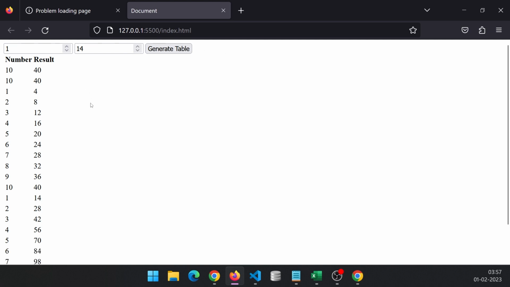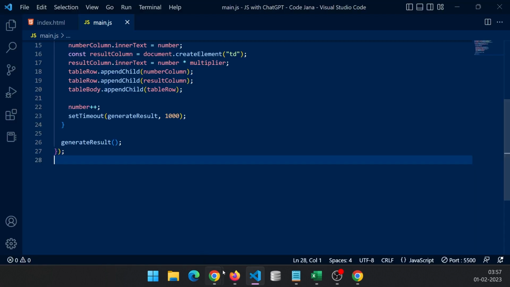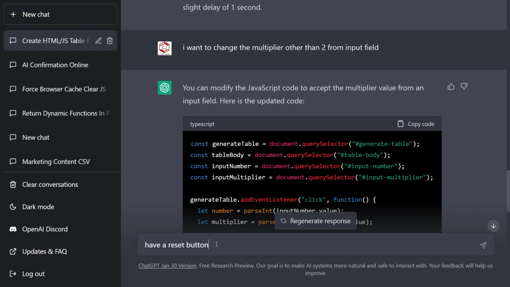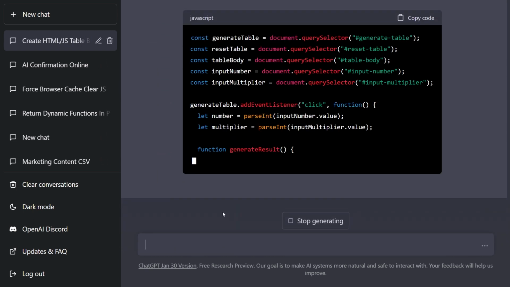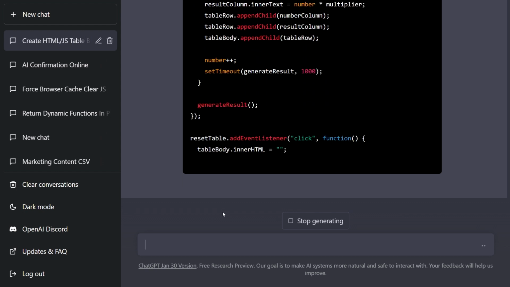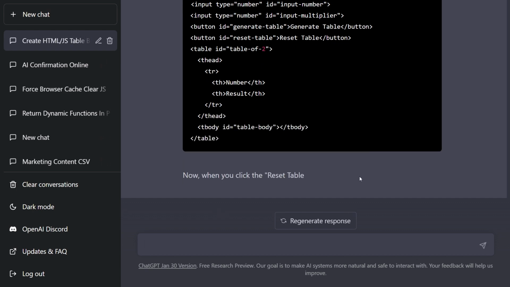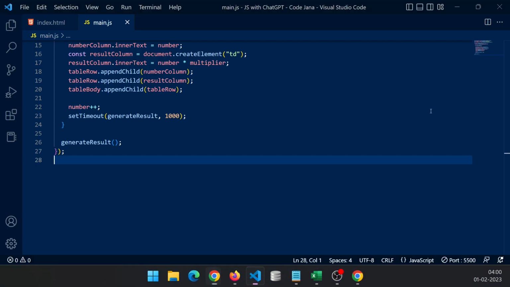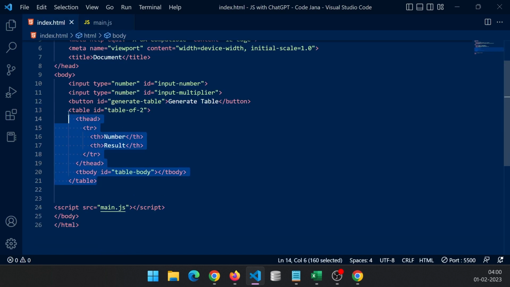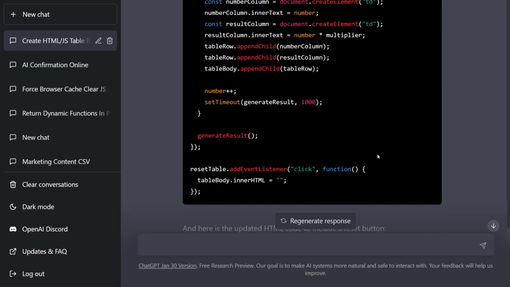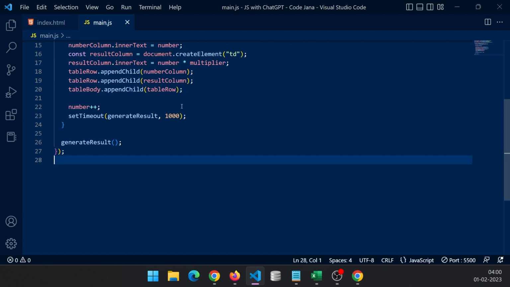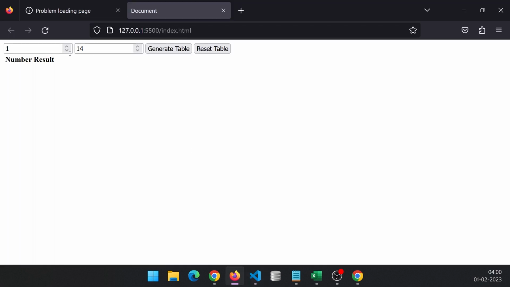We can have a reset button as well to make this whole table go away, and let's do that. And that would be the end of this video. So let's see. All right, so it has generated that. Let's copy the HTML. Now the JS. All right, let's check our script. Again, keep it at one. Let's generate the table. Well, wonderful. Let's reset it.